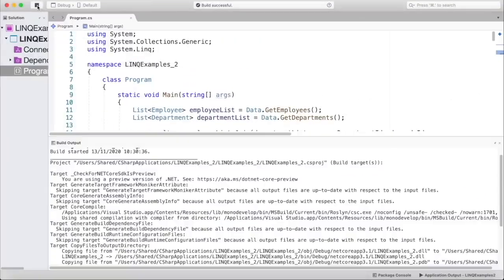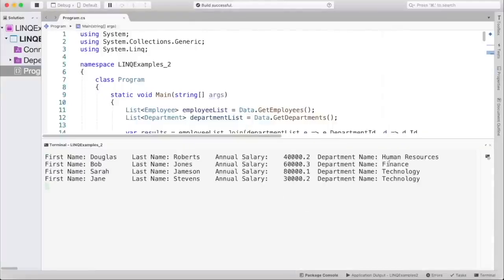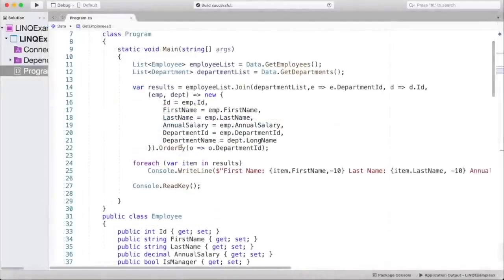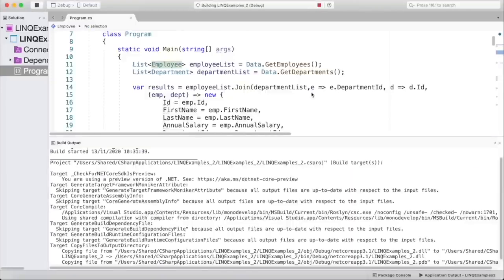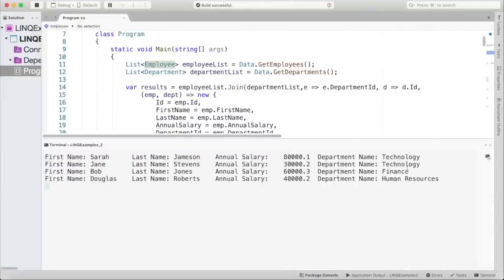Great! If the requirement changed such that we needed to order our results by the department ID property in descending order, we can chain the order by descending extension method instead of the order by extension method for this purpose. Our results are now ordered by department ID in the reverse order when compared to the previous output.